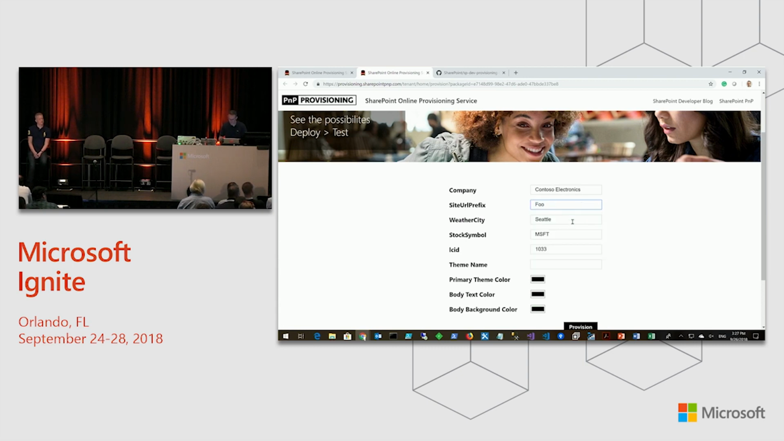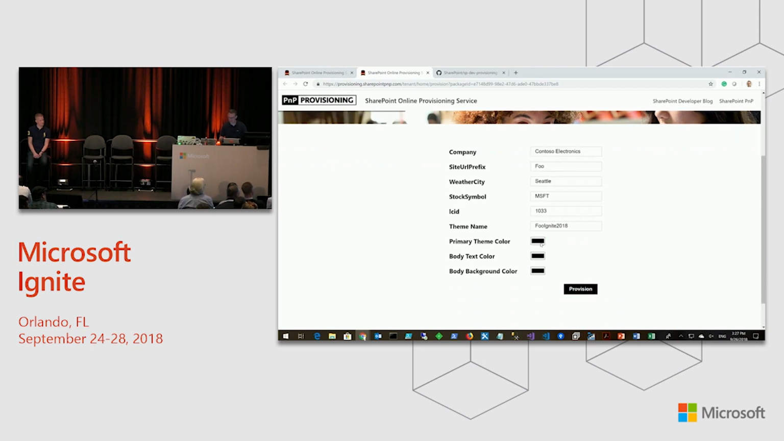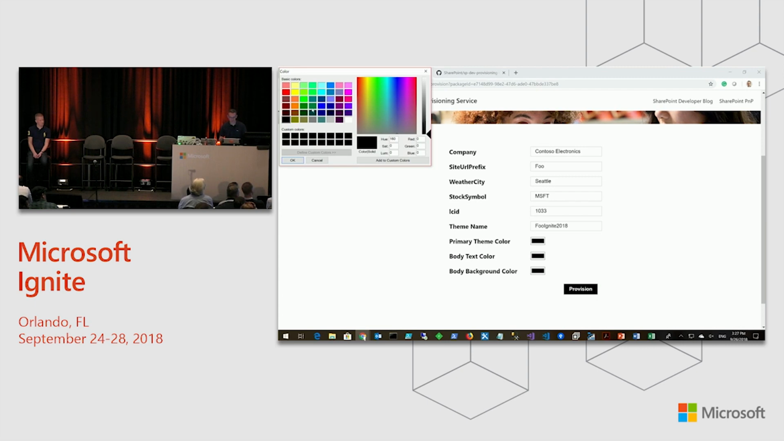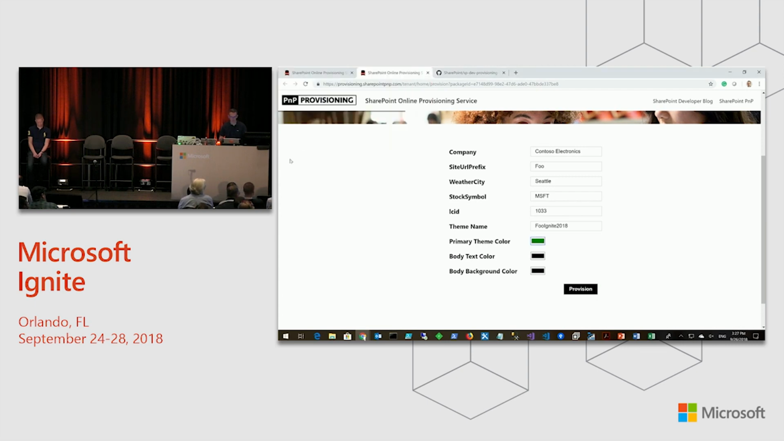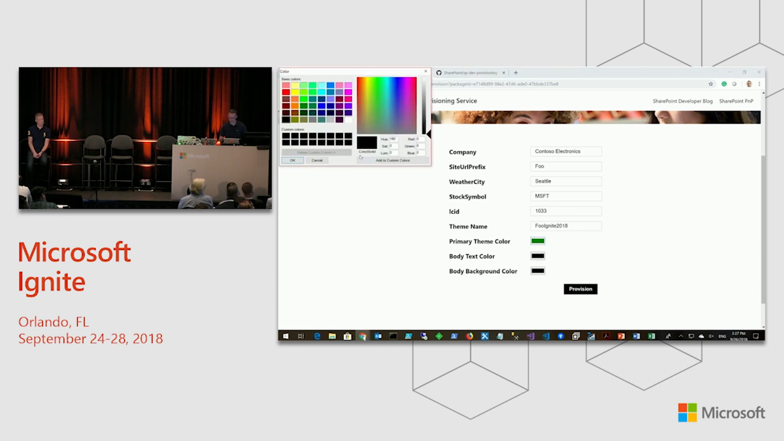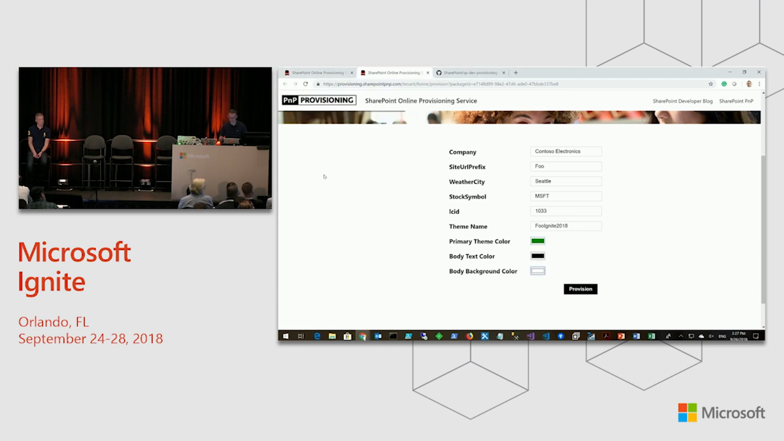We can use foo as before. We can say that the team name is foo Ignite 2018. And as you can see, we can create a custom color theme using a color palette. So let's say that I want to create a demo environment with the main green color and with the white text color, for white background color, sorry. I can create on the fly a provisioning with a custom theme which will brand my solution with that color.